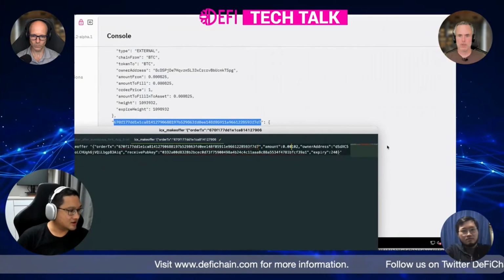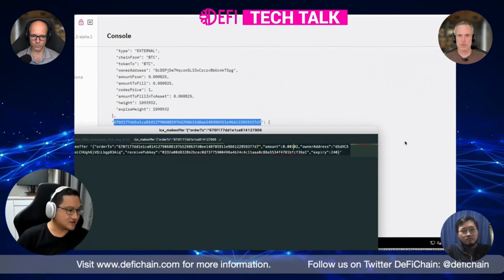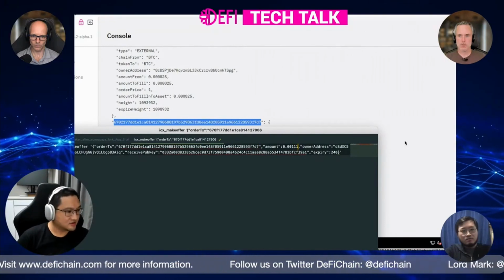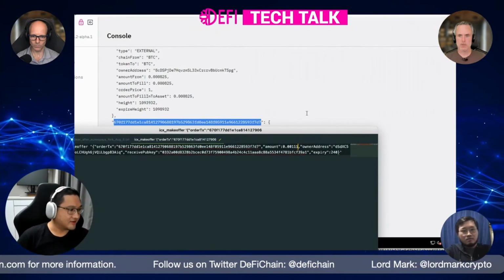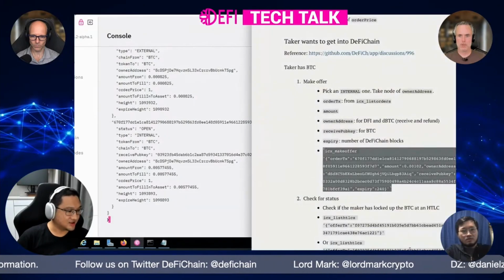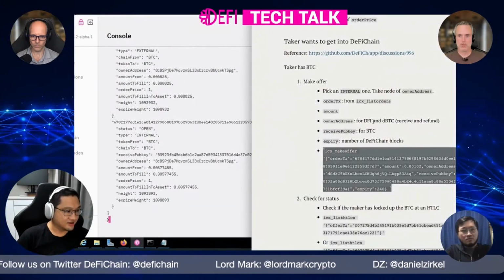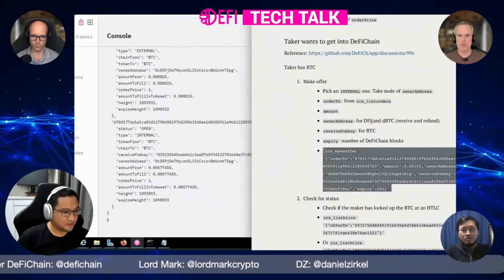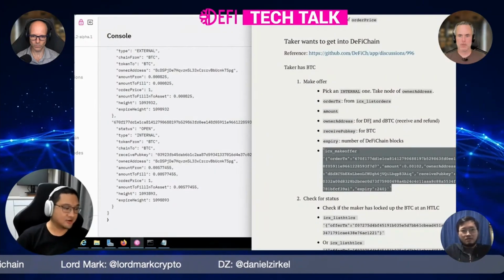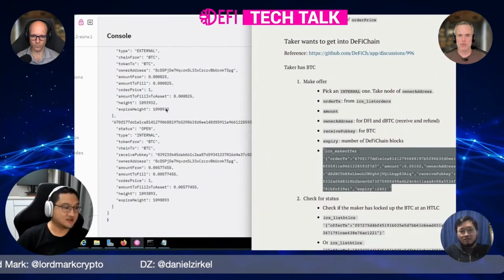Okay, this one, and let's put some amount here. Let's try to do a different one. 111. This is Bitcoin that we have. An owner address would be, in this case, we're trying to come in. So the owner address that we want to receive the DBTC.